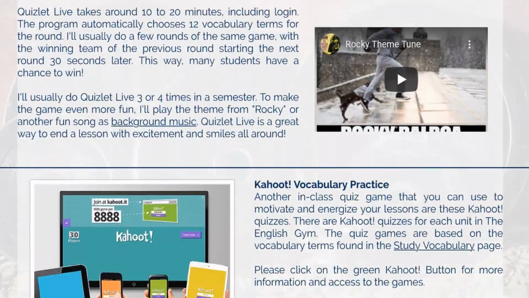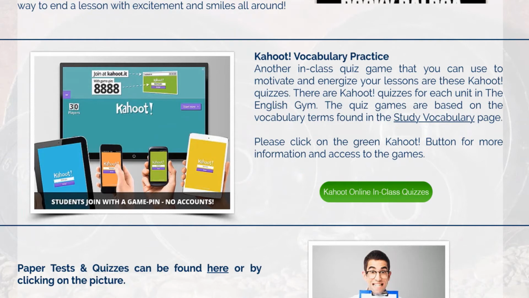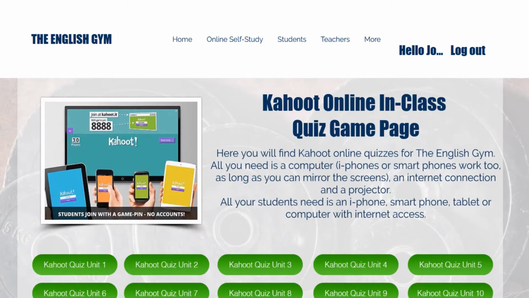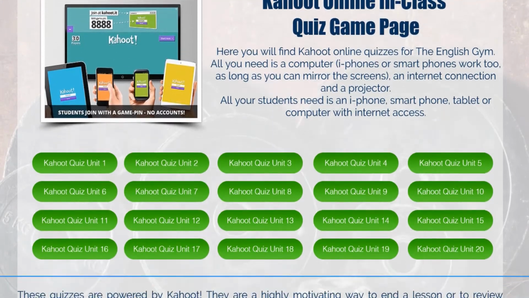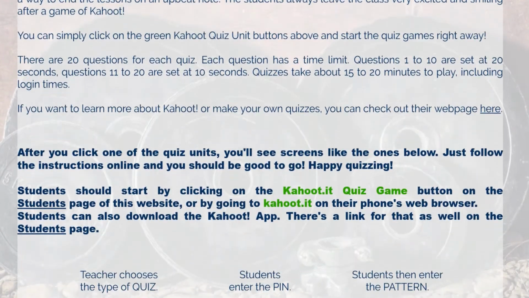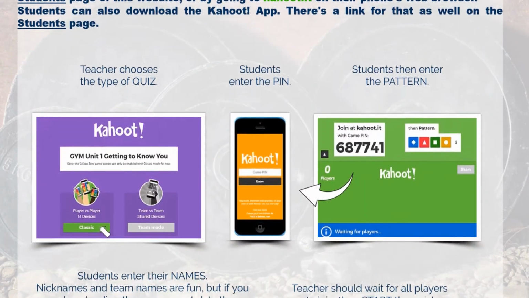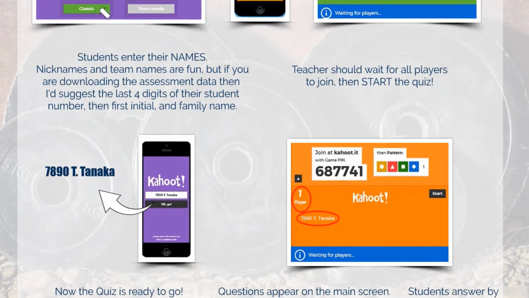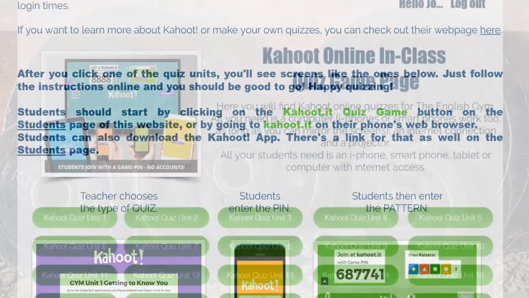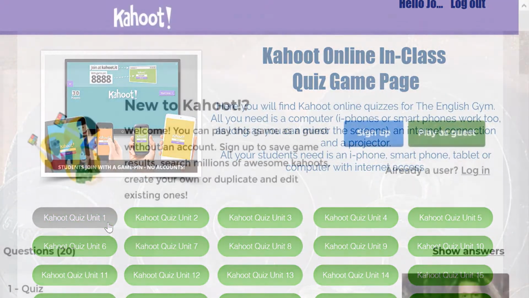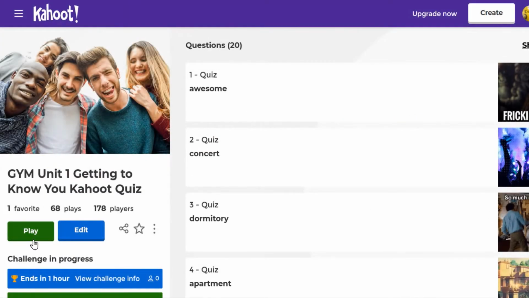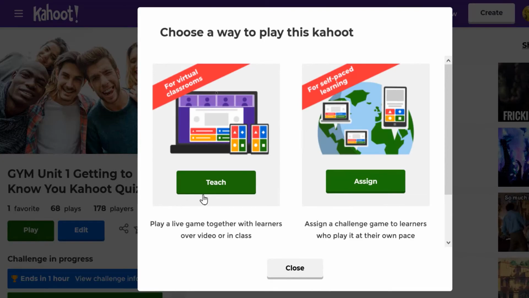Kahoot. This is one of my favorite ways to engage students. If you click here, teachers will have access to Kahoot games for each unit. Kahoots are basically quiz games where the fastest correct answers are rewarded the most. Teachers will need to register with Kahoot to host the games, but it is free and mostly painless. So just click on the unit you want to host for the quiz game, log in, hit play, then teach, and start the live quiz game.